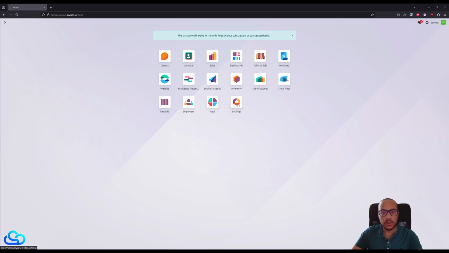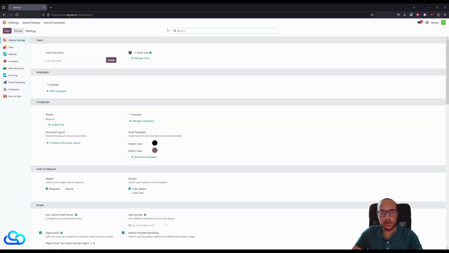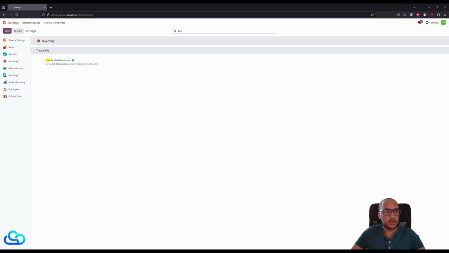So first, we go to settings and we'll activate the lots and serial numbers. There you go. Since we're going to be manufacturing, we want to be able to have lots, so we can have a recall if necessary, and we can track which batch goes where if there are any issues. And we activate expiration dates. Since we're dealing with food, we need expiration dates.